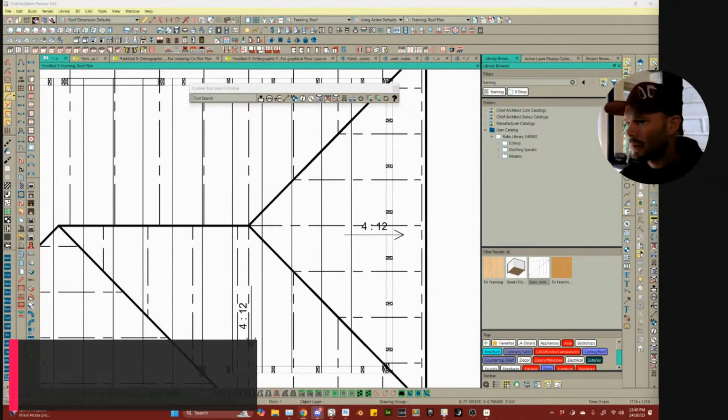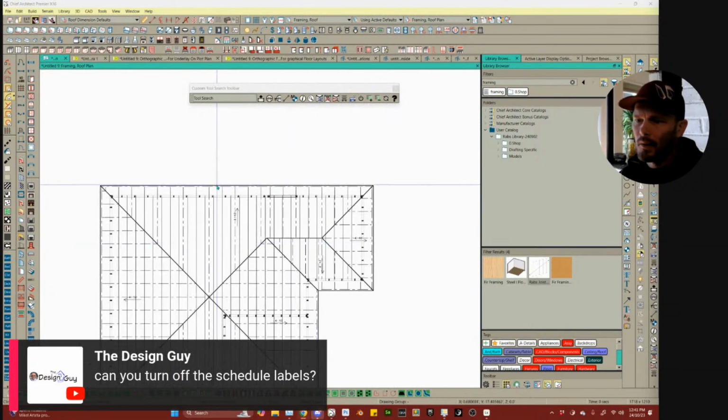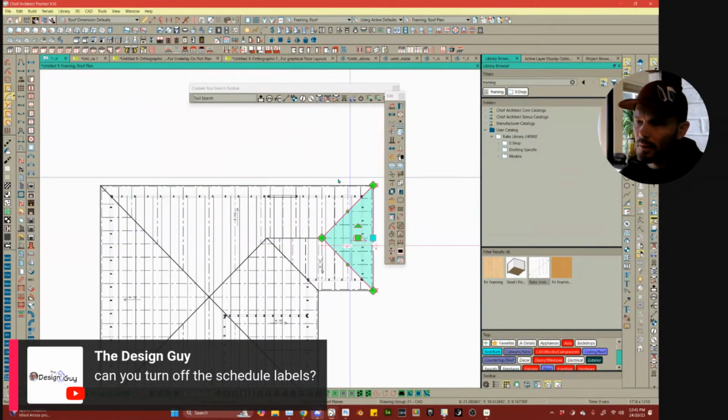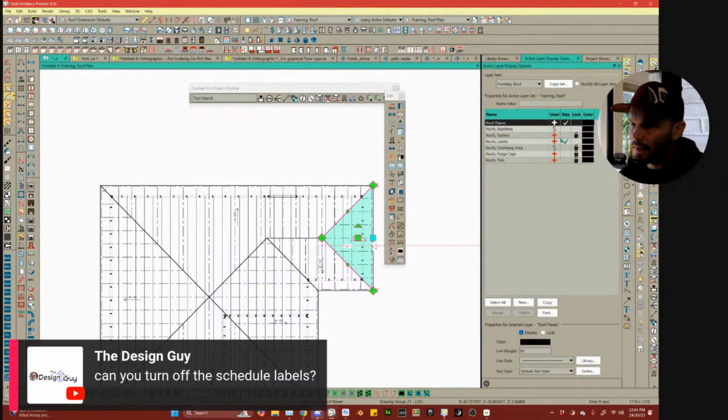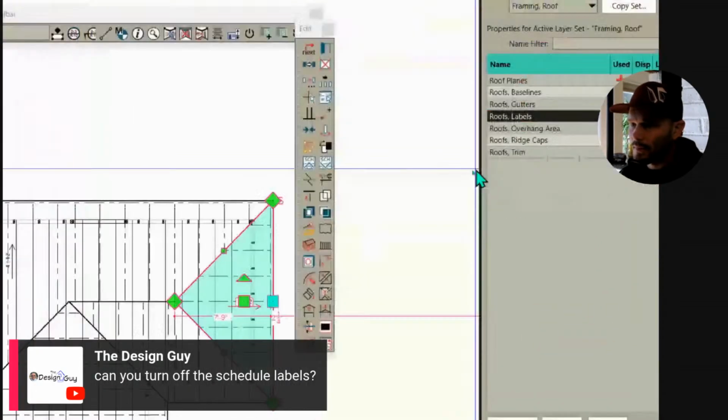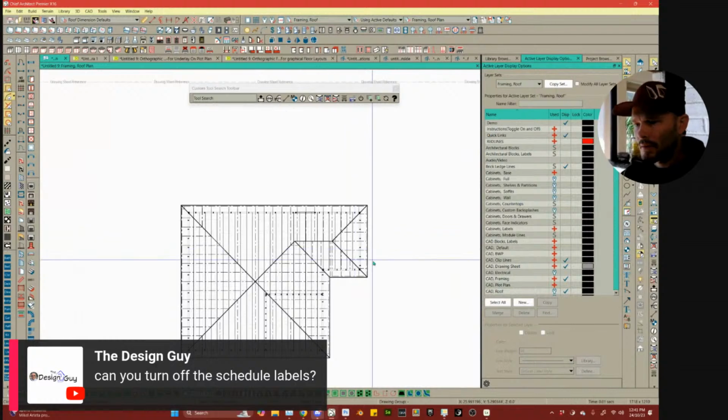Yeah, so there we go. Now we're just showing pitch. Alternatively, we could just click on roof plan here, active layer display options, and then roof labels, just turn those off if you don't even want to show the pitch.